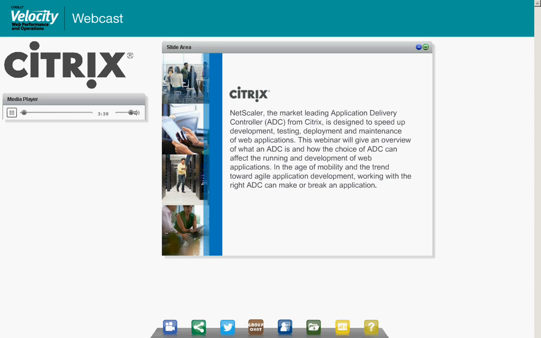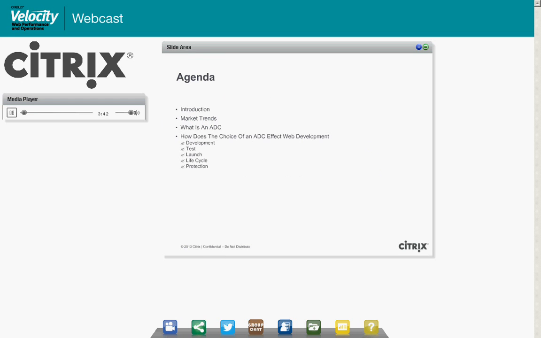So let's take a quick look at the agenda and what we're going to be going through. We've done the introductions, and where we're going to be going from there is just a little bit on where Citrix are positioned in the market and why we're talking about this subject, and some of the market trends that are driving more web development and changes that are going on there.